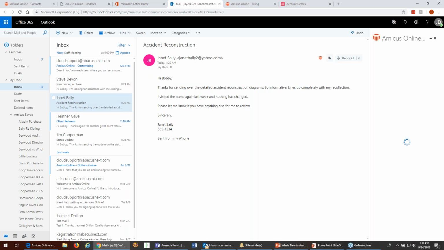We've clicked on Janet Bailey here. And in this case, we can also choose to click the little pin. What that allows it to do is keep this panel open whenever we open up any other email messages in Outlook, so that it has the Amicus Online controls. So again, it's on the Bailey Kipling file already.